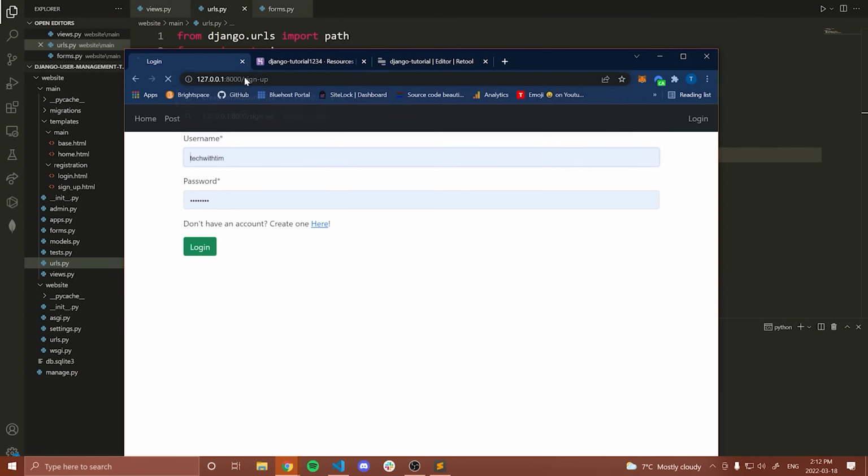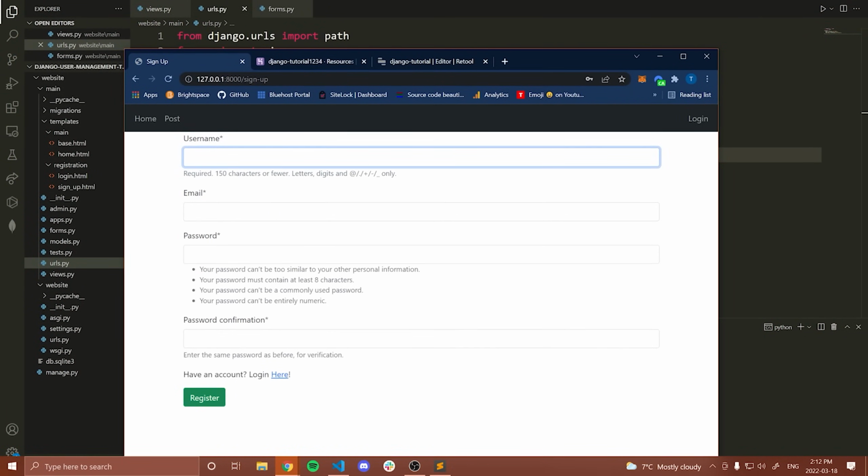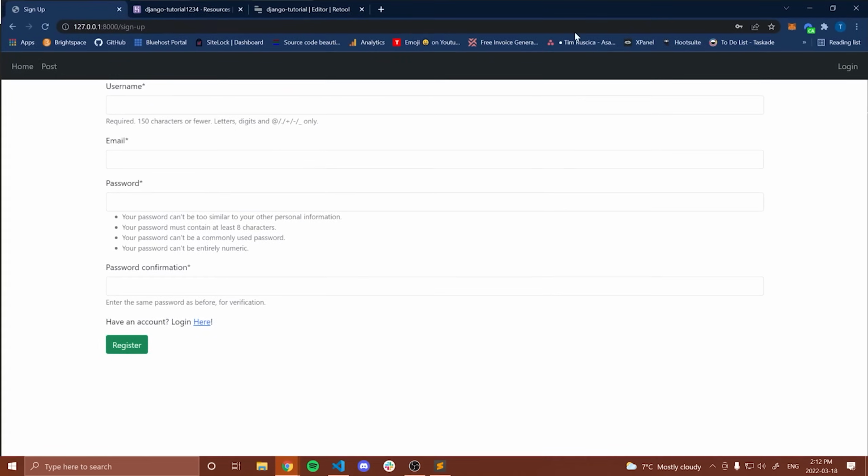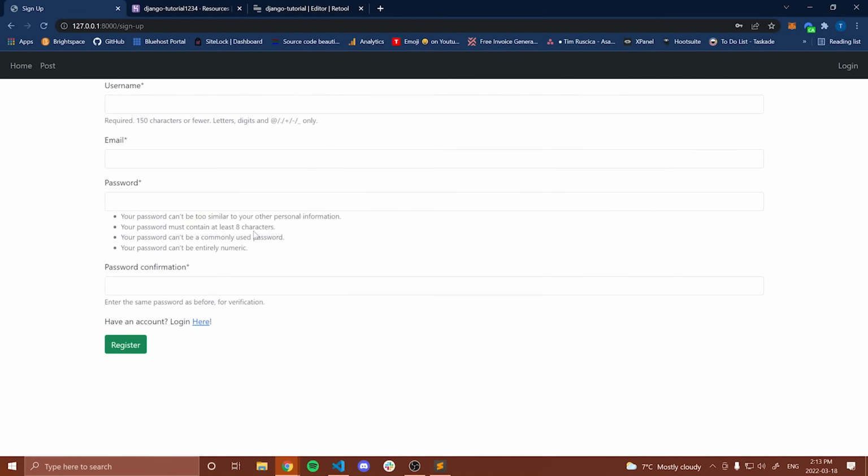So sign up like that. And there you go. Now it brings us to this page. So we have username, we have an email, we have a password, and then we have our password confirmation. And again, notice this entire form is built for us. We did not have to make this ourselves. Quite nice. Then if we go login, it brings us to the login page, go sign up, it brings us to the sign up page.